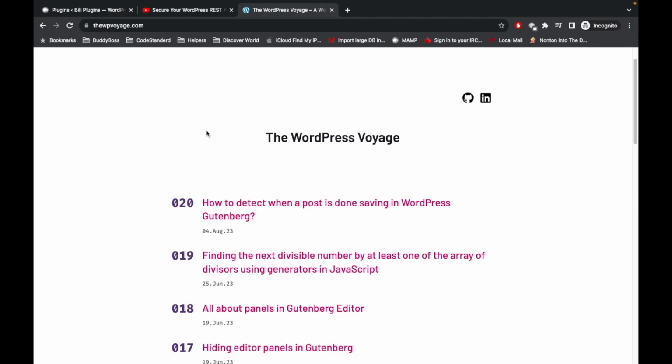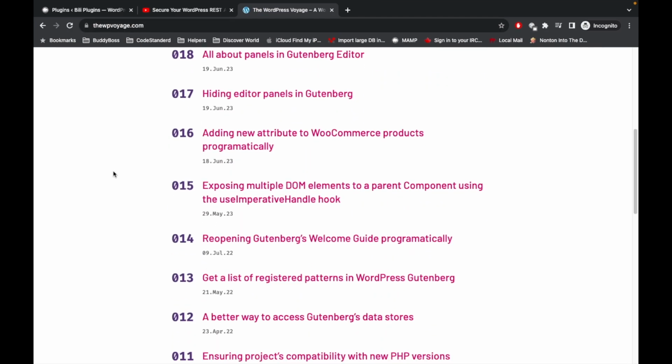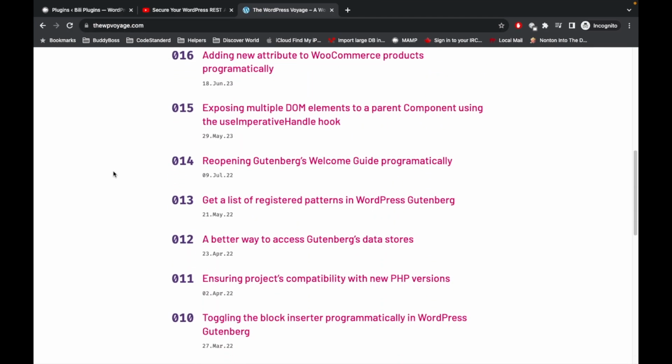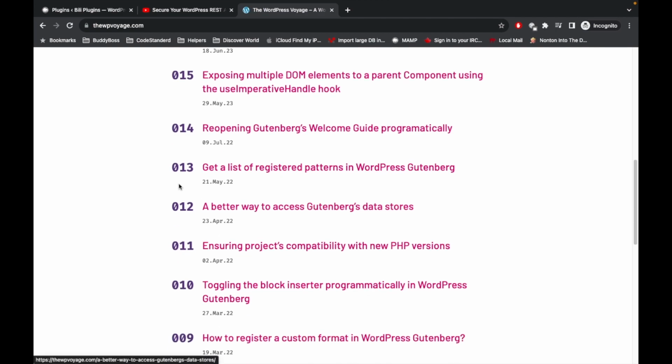Before jumping into the code, if you are new to Gutenberg development, then I would suggest to watch or review this website called thewpvoyage.com. This has very good tips and tricks regarding Gutenberg development and Gutenberg editor. So please go and check out this site.